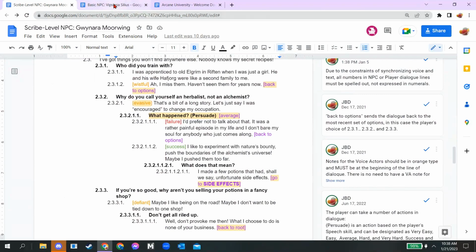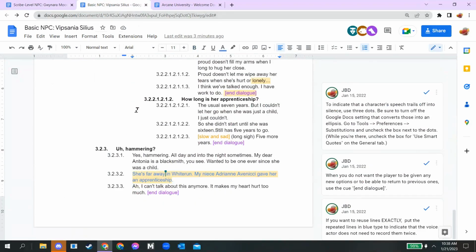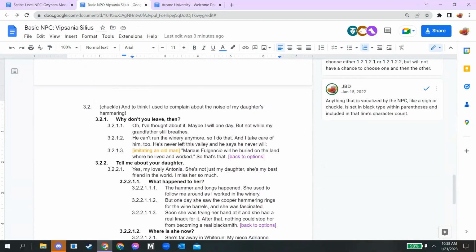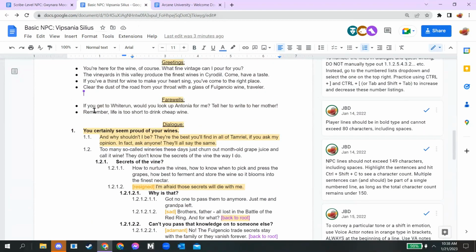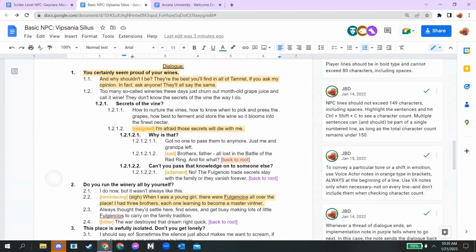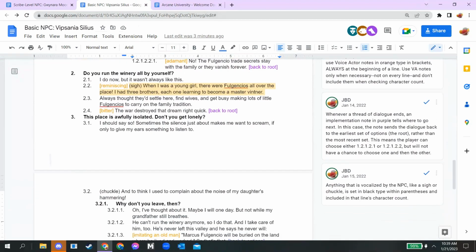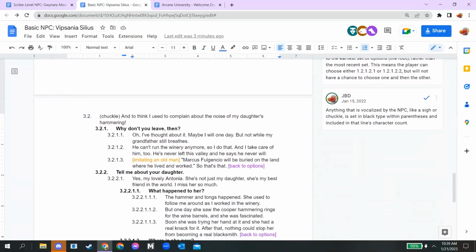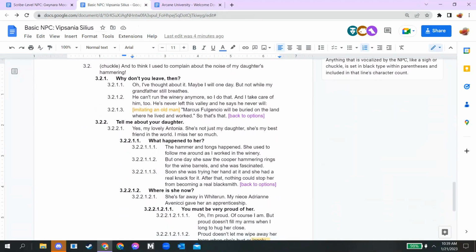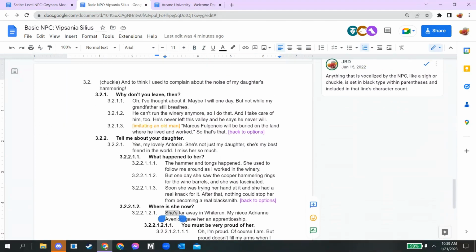It comes off of the NPC saying, the player says, "This place is awfully isolated." She says, I used to complain about the noise of my daughter's hammering. So there are options, and they are about leaving, tell me about your daughter, and what do you mean hammering? So this is 3 different threads of dialogue.